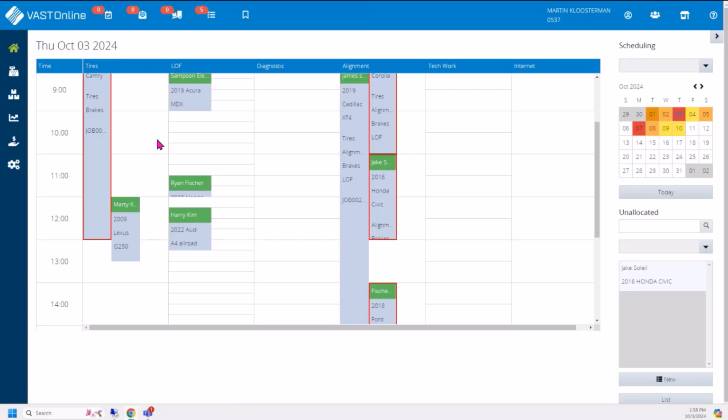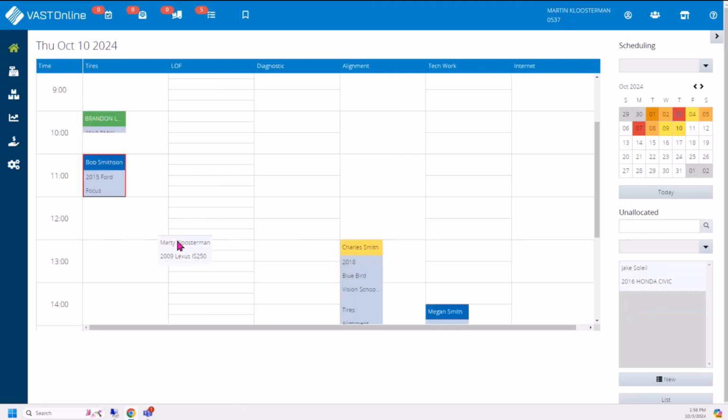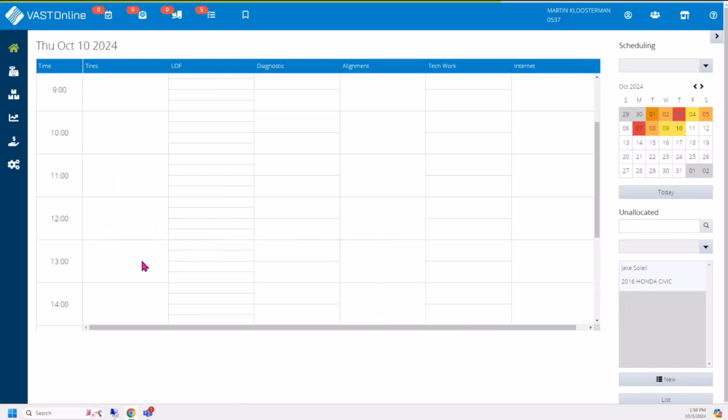If I decided that I wanted to move Marty from Thursday, October 3rd, to any other day on my calendar, I can just simply drag and drop his appointment into the unallocated list, click on a different day of the week, and just simply drag and drop that appointment back in as needed.